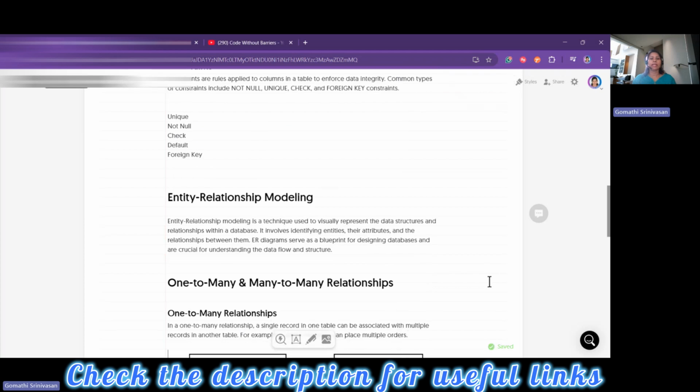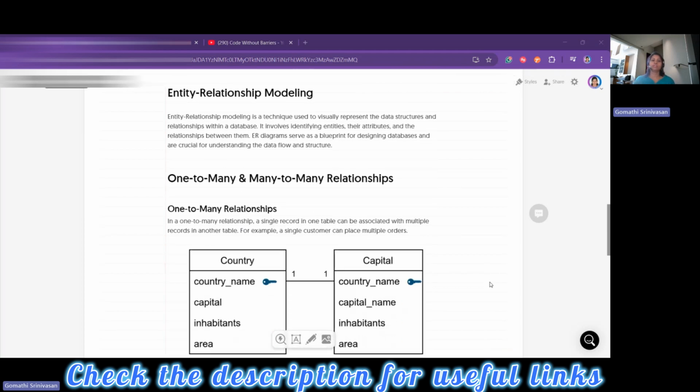And next to talk about is entity relationship modeling. An entity relationship diagram is a visual representation of data and how the data refers to each other, how the tables refer to each other, which helps in designing the structure before implementation.